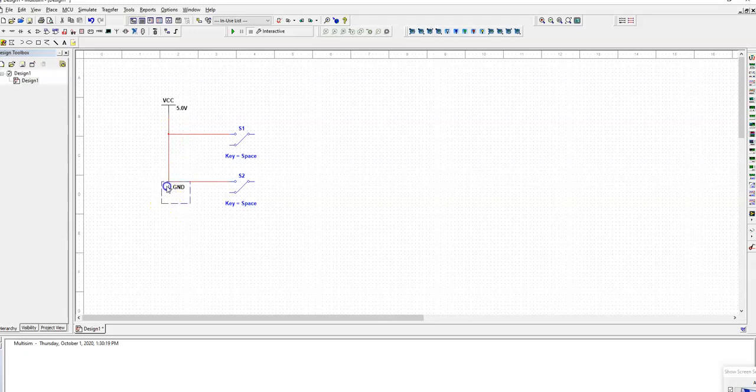And then I'm going to move my ground out of the way a little bit. And then I'm going to have the other pole to the ground. Now, I'm going to color code that. I'm going to have my ground be black.